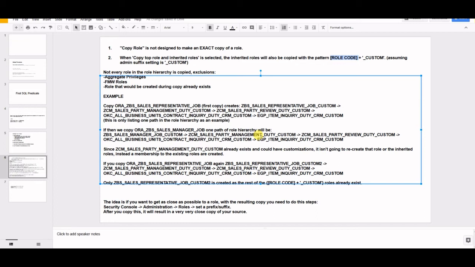Okay, so in conclusion, as I said, the copy role creates a very close copy of the original role, but is not going to create an exact copy. That's one thing to remember, and you should be good to go. So I hope all this made sense to you, and I hope this helps you in your security customization.